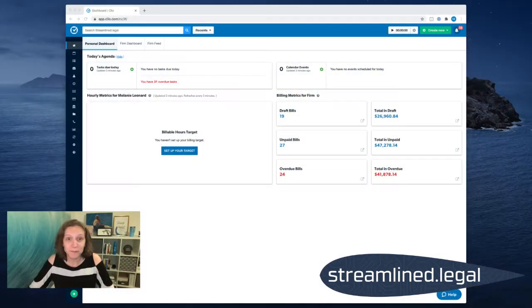I'm super excited to be talking tonight about Clio's new tasks. Now, I'm going to show you a couple things on the screen here. Keep in mind that a lot of the functionality of the tasks themselves are the same, but we can view them in a totally different way, which I think is really going to be helpful to a lot of firms. So I'm going to dive right into Clio.